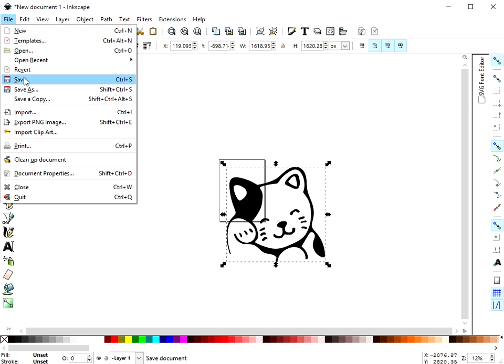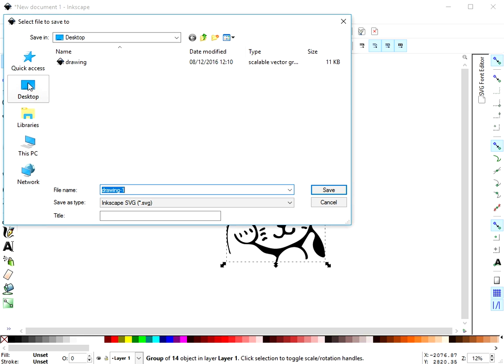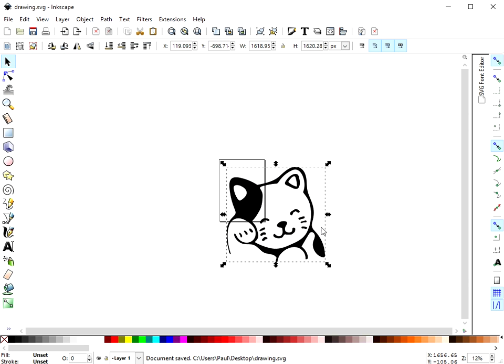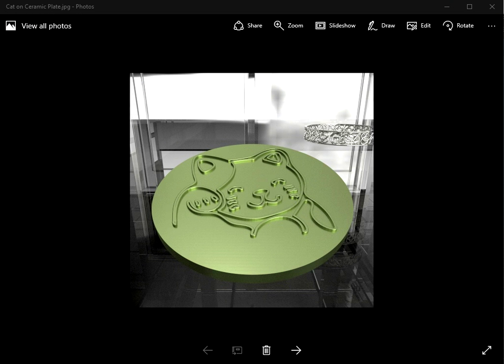So if we just go to File and Save, and I like to save to the desktop, and I'll just use the default name that comes up, drawing. So I just save that file to the desktop. As you can see, I already had the same one there before, but that's all right. So this is just being saved to the desktop. That's all I need to do in Inkscape, and so I can close Inkscape down now.